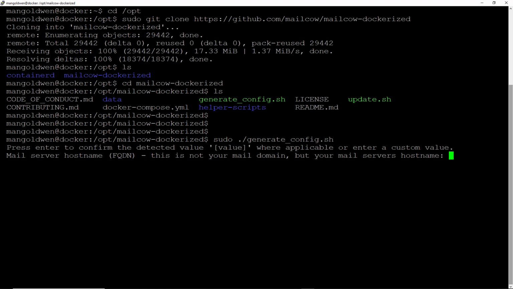Here is the mail server hostname. In this case, I'm going to write mail dot, and after the dot you need to put your domain name. Make sure your domain name is already pointing to the IP of your server, in case you do this in the real world.